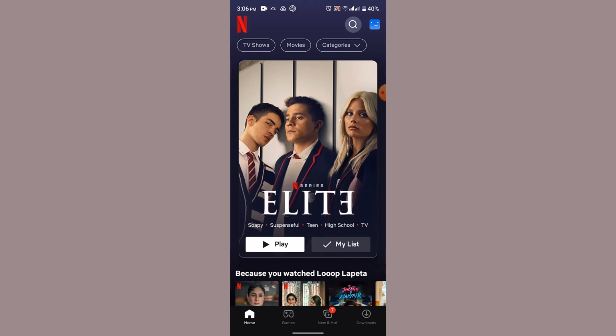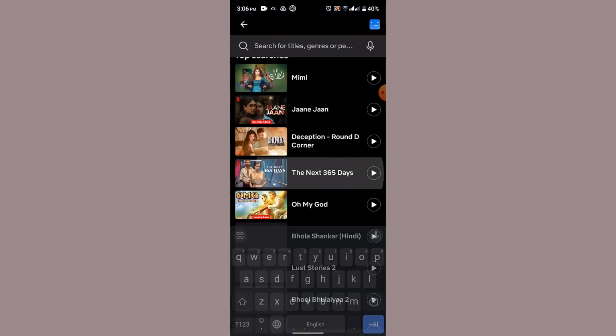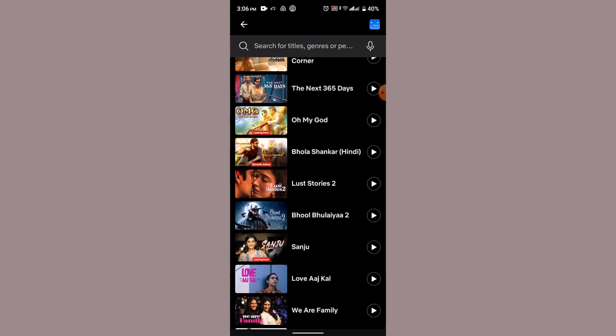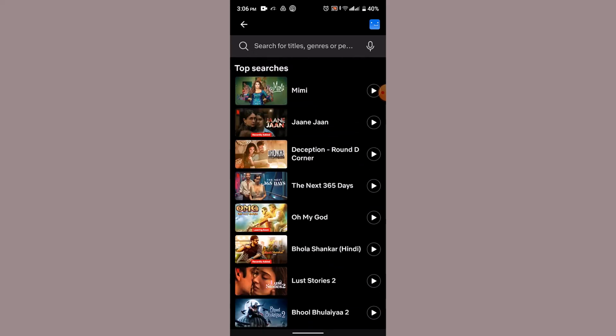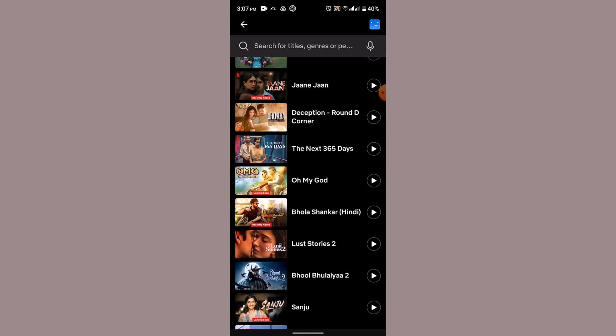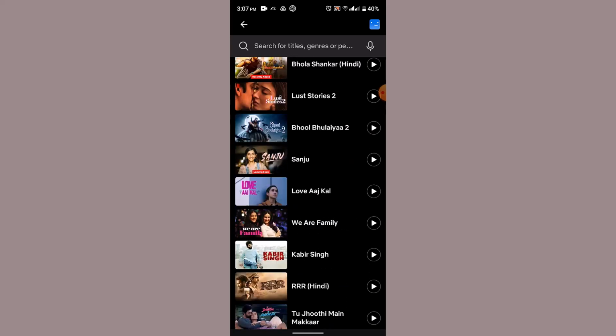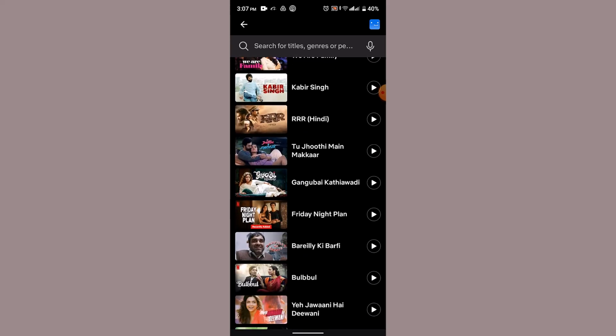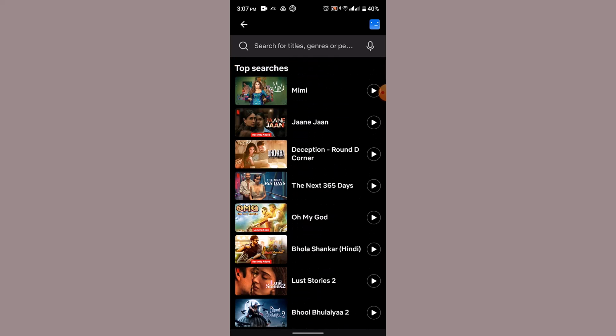So basically, if you tap on the search bar, you'll be able to see top searches. Now these are all the top searches that are affected by what you've actually watched. These also indicate the top searches in your particular region, the country where you're residing. It is also affected by what you've watched on your previous content.